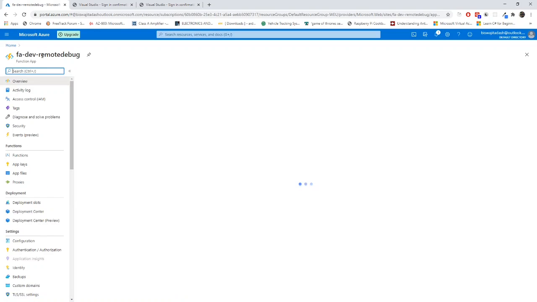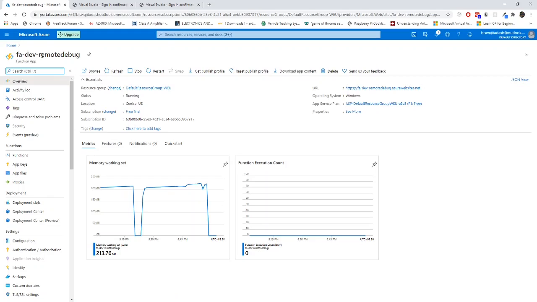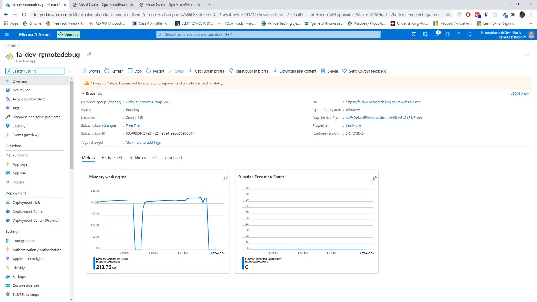So let me tell you why exactly we need to remote debug. In this channel, we really try to focus on the production level issues we face in the real-time environment so that your life will be a little bit easier. Sometimes your code will work in the local environment, but when you deploy it to the dev environment, the prod level environment or UAT level environment, the code might not work.